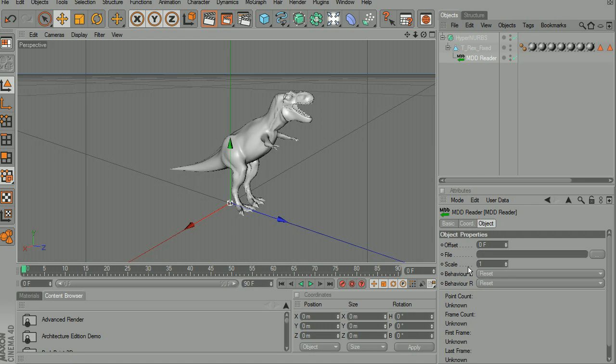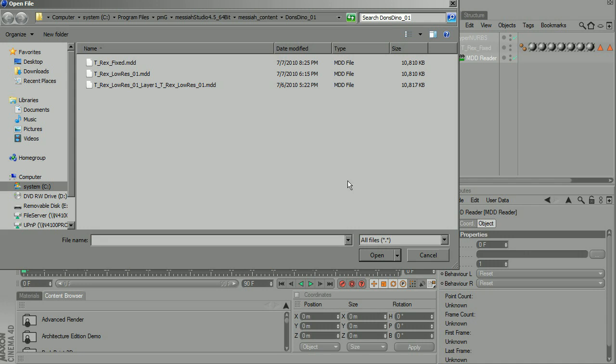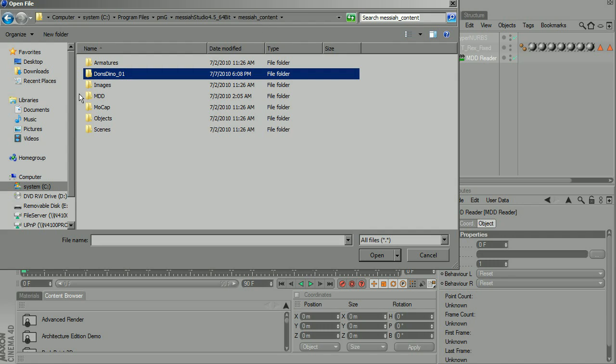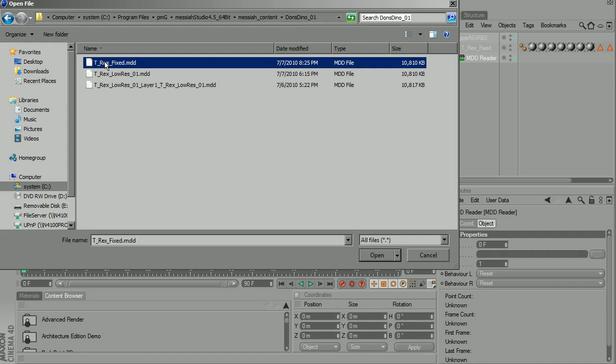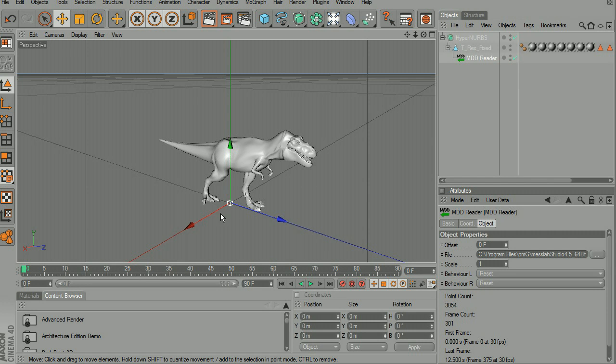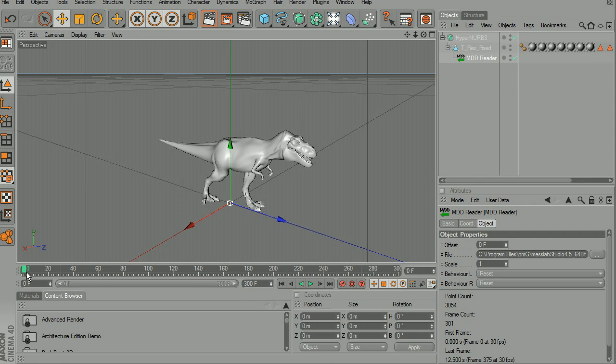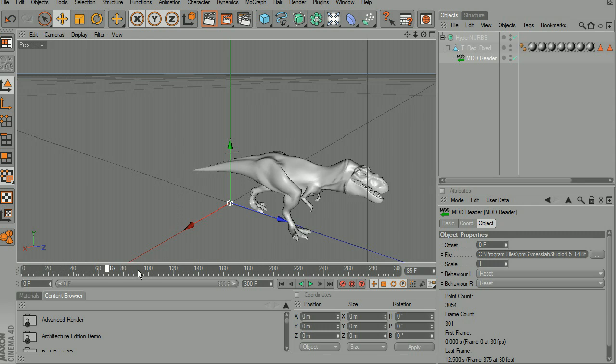Here in the attributes of the MDD Reader plugin, you can see File. Just click here and we'll be able to find the file that we exported. Normally it puts that in a subfolder of the content directory with the same name as the scene file. So the scene file was called Don's Dino, so we'll just double click that. And in here is the T-Rex Fixed MDD. We know that this is the correct file because it's named the same as the model that was exported. So there's T-Rex fixed MDD. Open that up, and you can see that it immediately starts to deform the object. Let's set the out to 300 like it is in Messiah, and set the range here. And then we'll go ahead and scrub, and you can see that it's properly deforming.